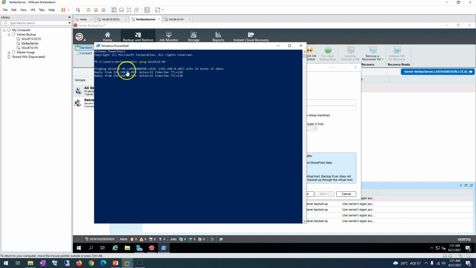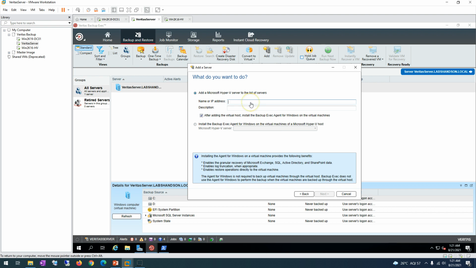So you can see it's getting resolved, so this is good. Just to pre-check, you need to check the host name is getting resolved. After adding the virtual host, install the backup agent on Windows on the virtual machine. This is one of the most important things. If you don't want to install an agent on your virtual machine, you don't need to allow this.